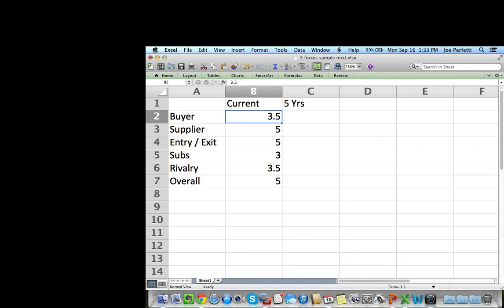If there was no rivalry, I'd call it a 5. If they were almost like a monopoly, that's where you're just going to go. Or if they were extremely collusive. Think Coke and Pepsi. Or Apple and Android to some degree.